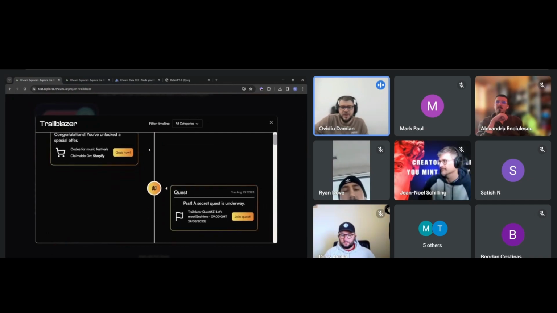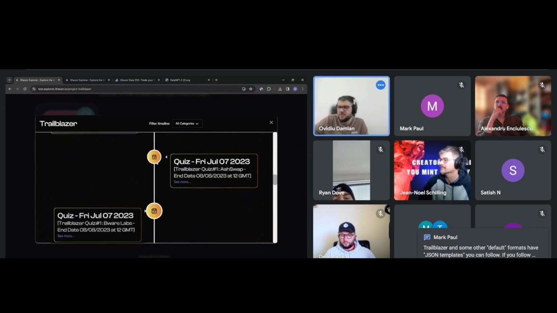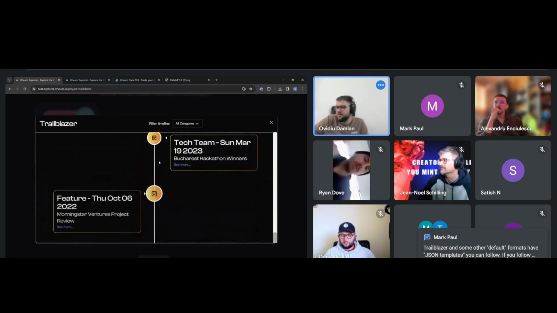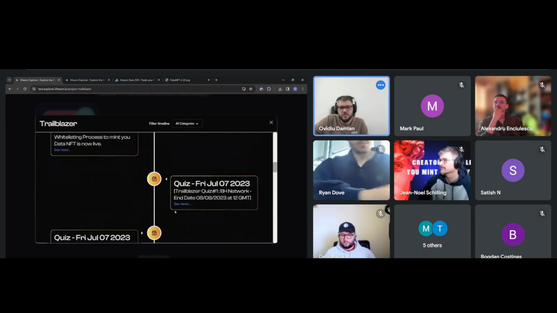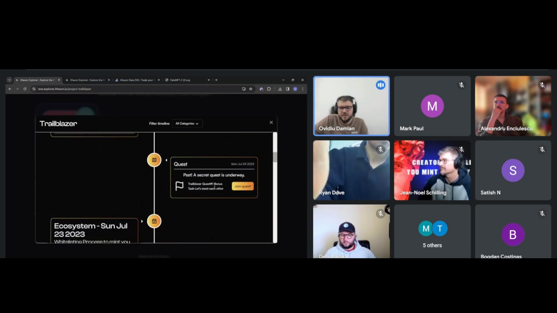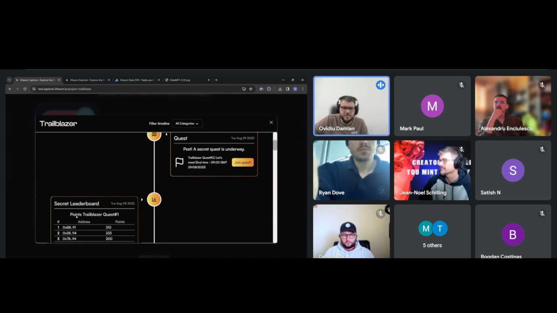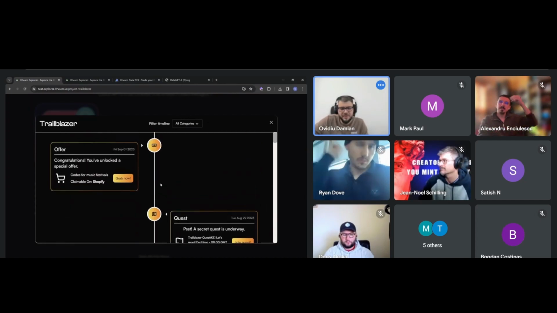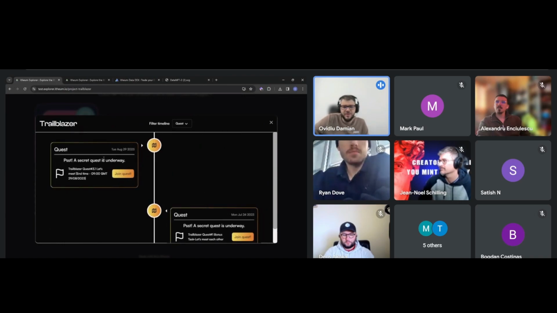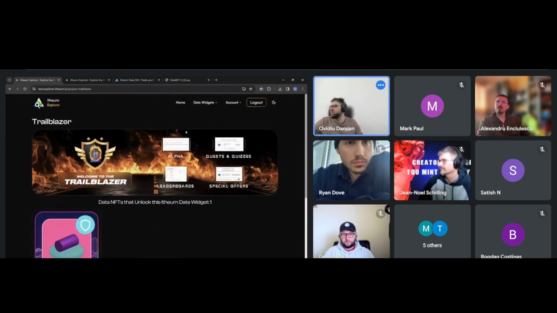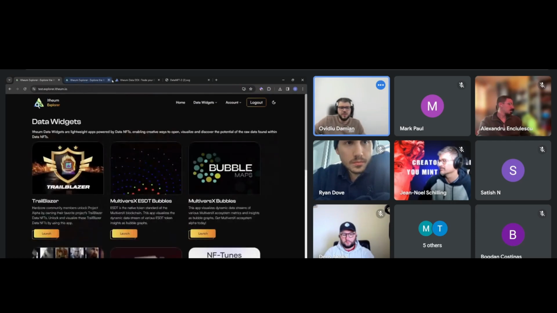Okay, so basically we have all these entries. And possible secret quests, leaderboards that are only accessible to different people, stuff like that. All right. I can also filter to only see different stuff if it's available. Okay, if I only want to see quests, I can see them, all that. Good stuff. Okay, so this is about data widgets.